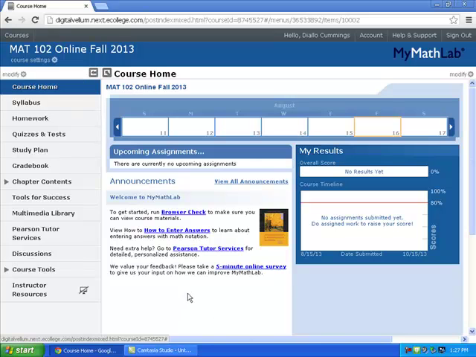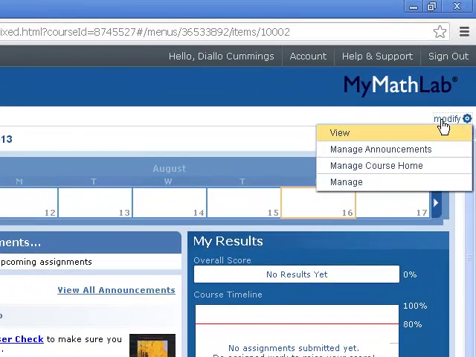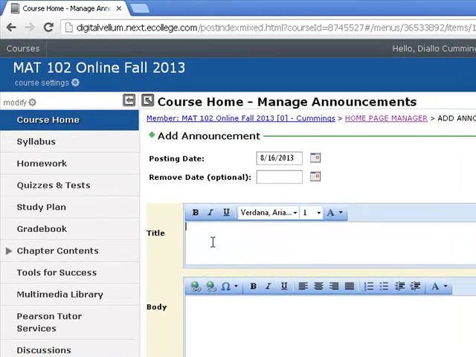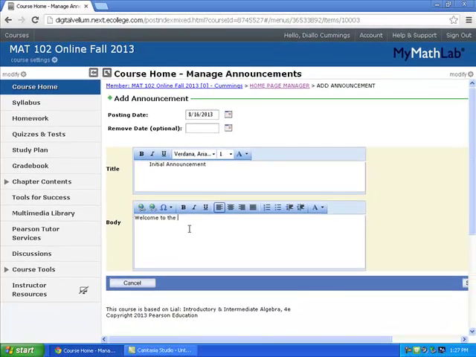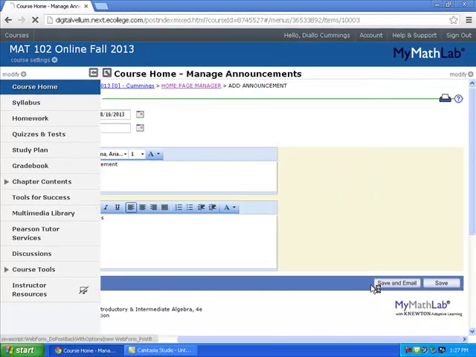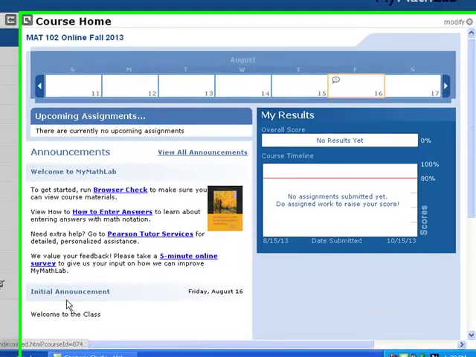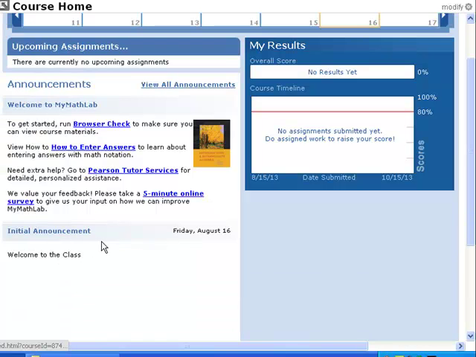If you want to add or remove announcements on the course home page, once again you want to click on the Modify tab. You want to manage announcements. You want to create an announcement. Okay, give it a title. I want to save it. And now if I go back to the course home, notice you can actually see the first announcement, or the initial announcement.